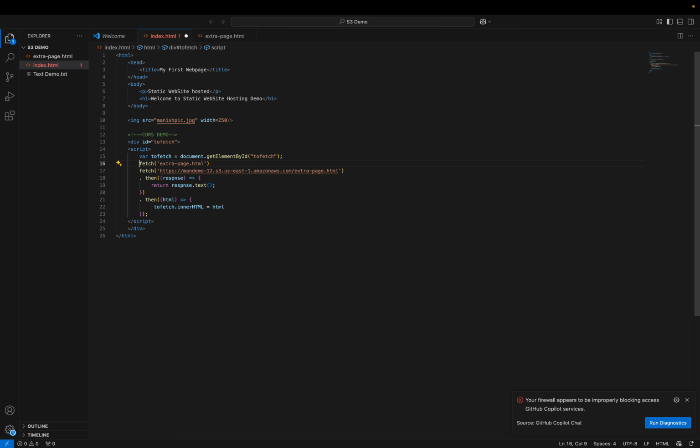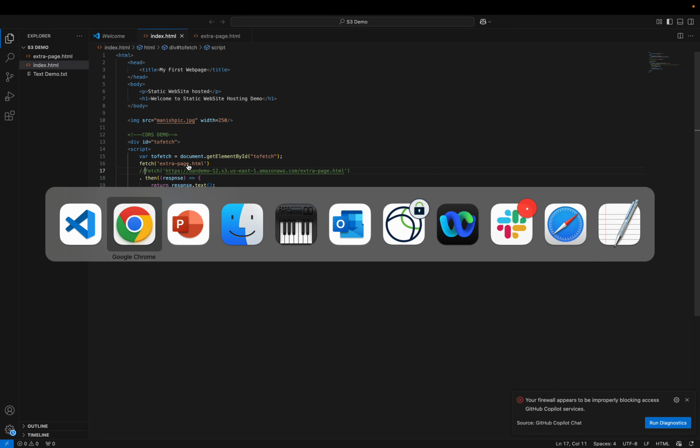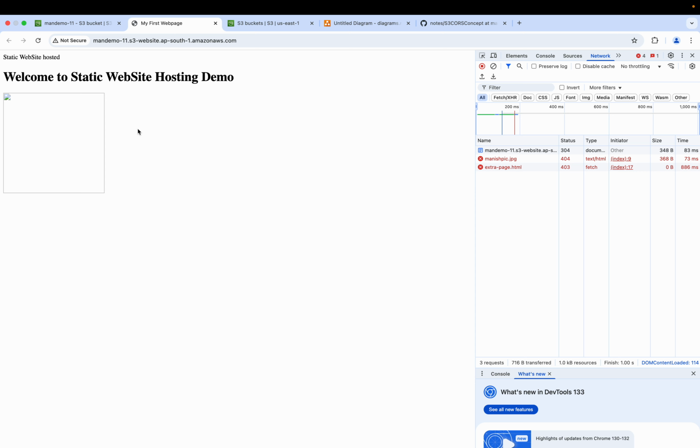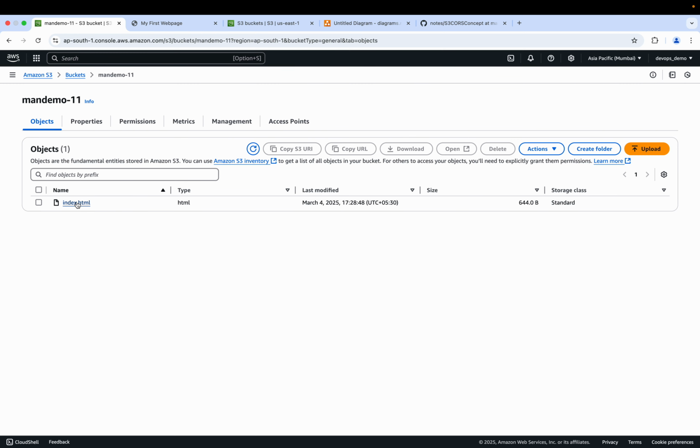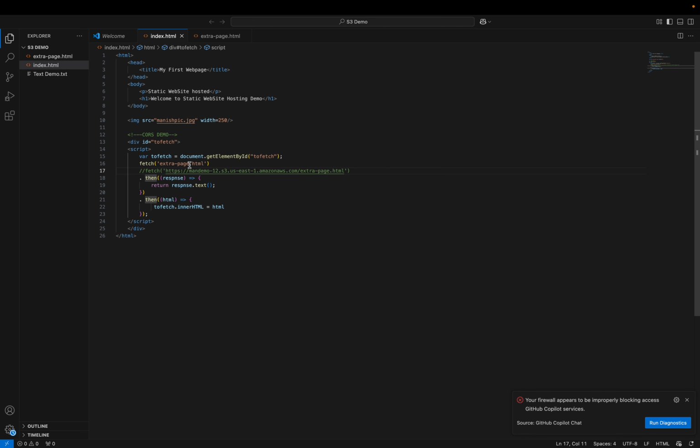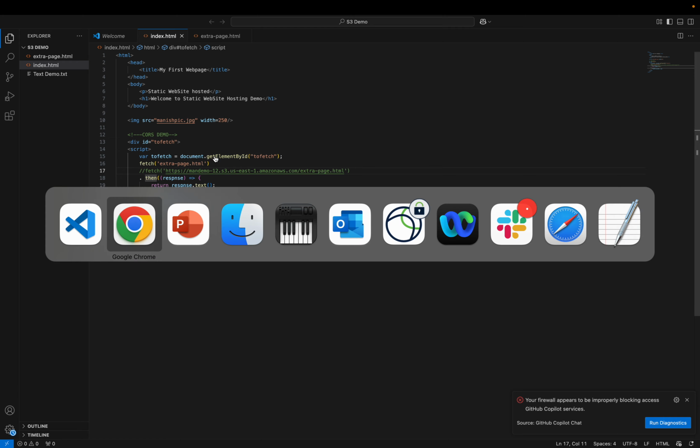So let me try removing this, and just let's do the comment here. Let me do the save here as well, and I will try to upload this file as well, extra page.html, correct. Let me go back there on the AWS console side, and what I need to do, I have to re-upload this index.html. Why do I need to re-upload? Because I have just made changes. I have just commented the second line and uncommented the first line, where it will try to fetch extra page.html. Correct. So that's why I have to re-upload this file as well.